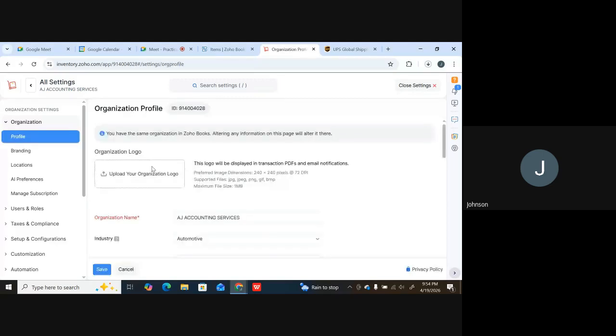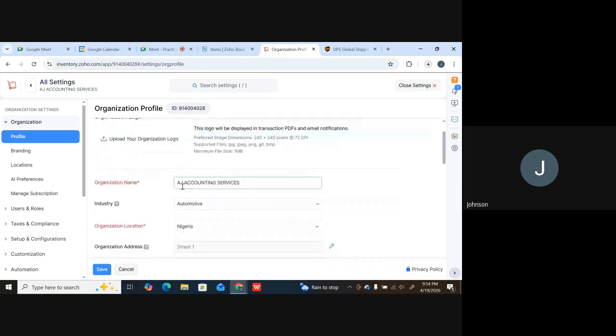Okay, so this is our profile. This is our organization ID. You have the same organization in Zoho Books. Altering any information on this page will alter it there. Okay, fine. So they're interwoven. Zoho Books and this, they are all interrelated.